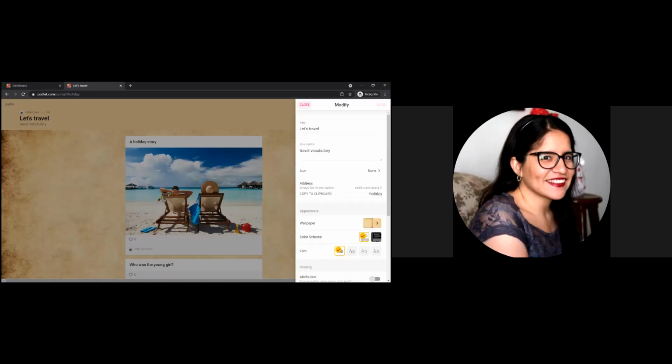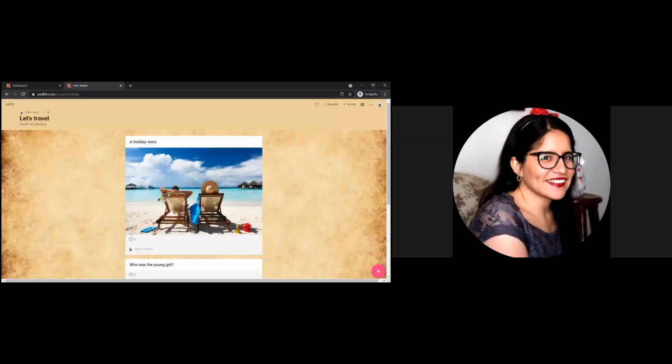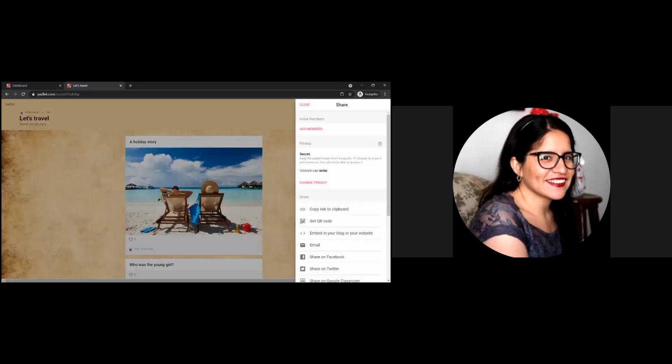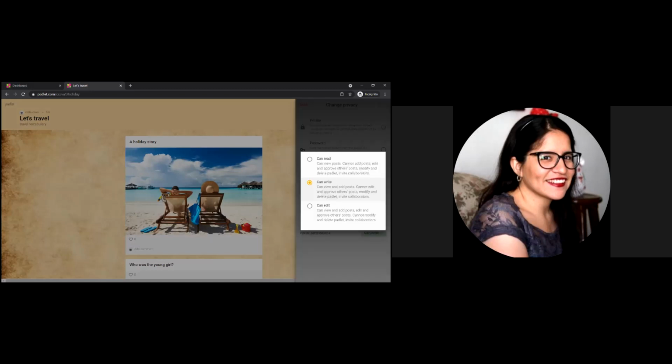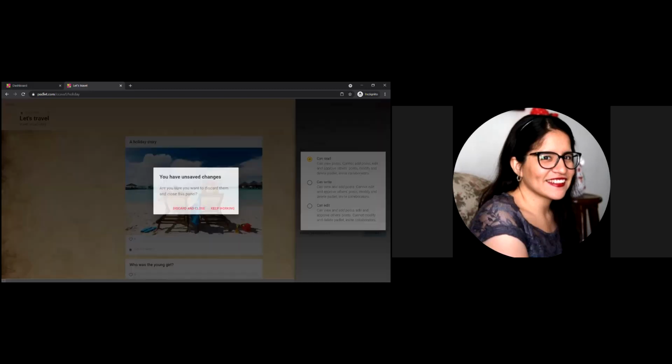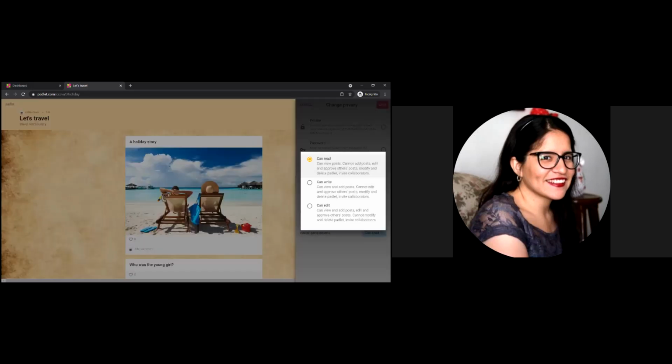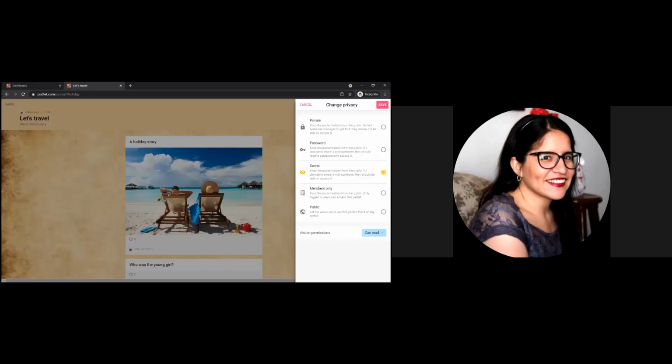Yes, so then we close it. And at the moment that we're going to share, here is also very, very important that you pay attention. When you share it, I normally change the privacy setting and I keep it secret. Yes, and then I select can read. Yes, can read, not can write, just can read. And let's see what happens. Okay, so can read, and then we click on save.